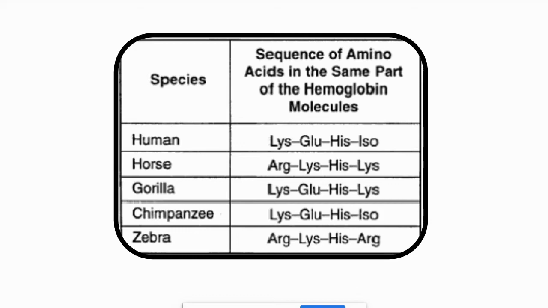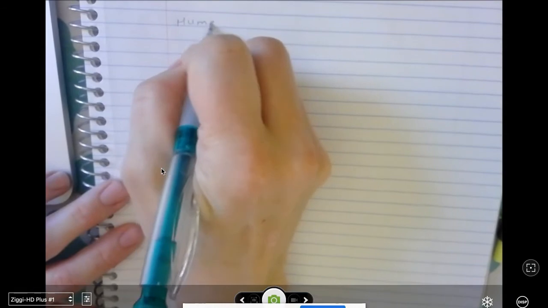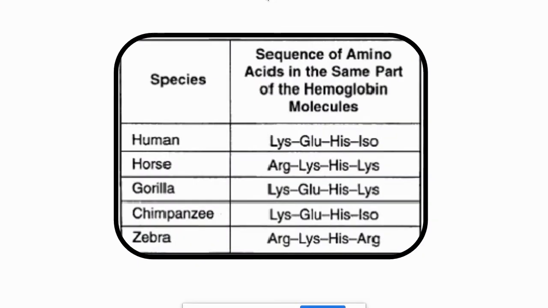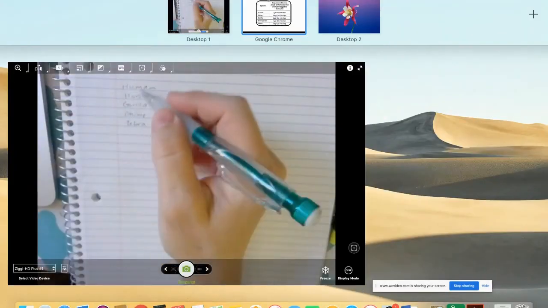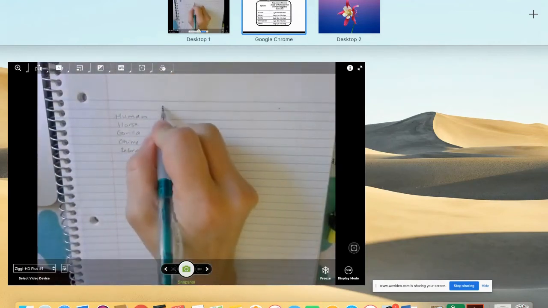So let's see, I'm going to create my data table. I got a new sheet of paper out. You do not have to. This is continuous notes. So I know that I have my human, and let's see, horse going down, gorilla, chimp, and zebra. So if you can see, I listed them down. Now I'm going to list them across the top.